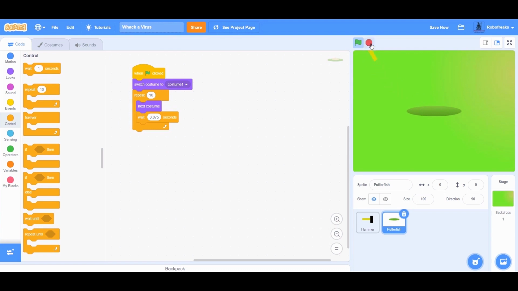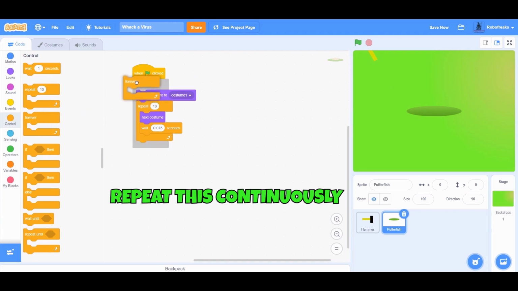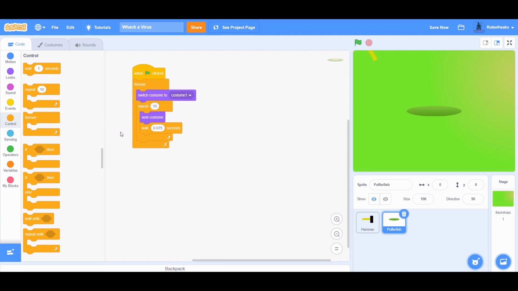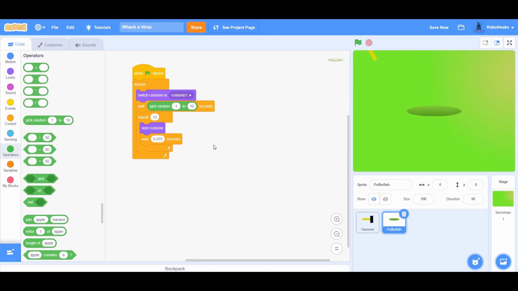I want this to happen continuously, so I will put all of this in a forever block. The player should not be able to predict when the virus is going to show up. What I will do is add a wait block and wait for some random time between 1 and 10 seconds. Let's run and verify our code till now. Cool! It's not easy to guess when the virus will show up.